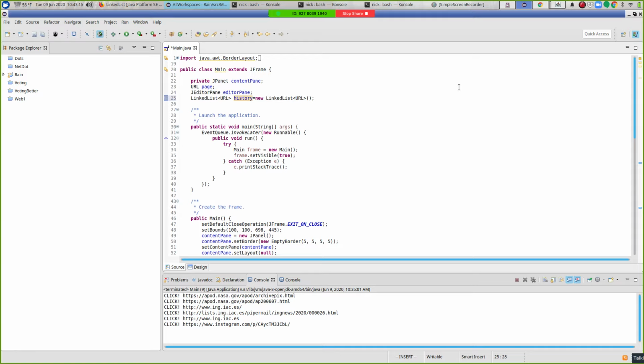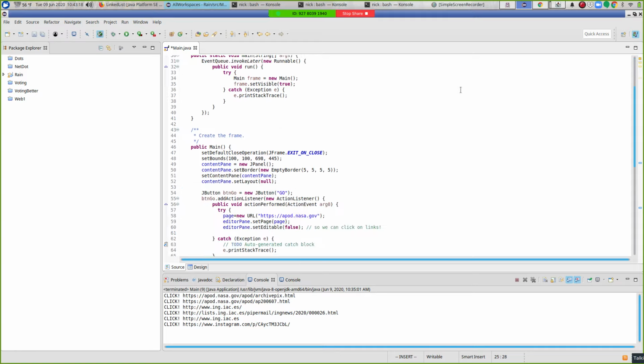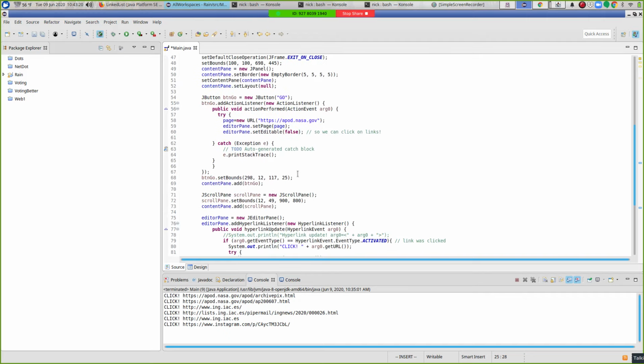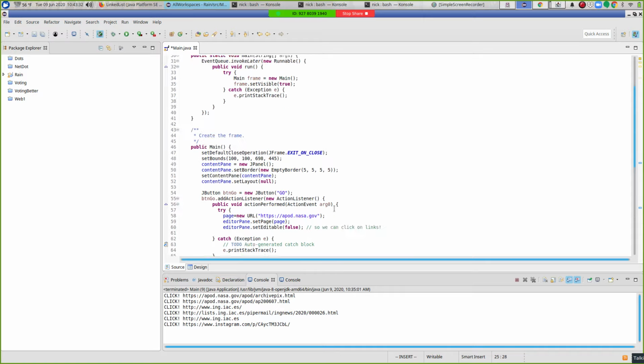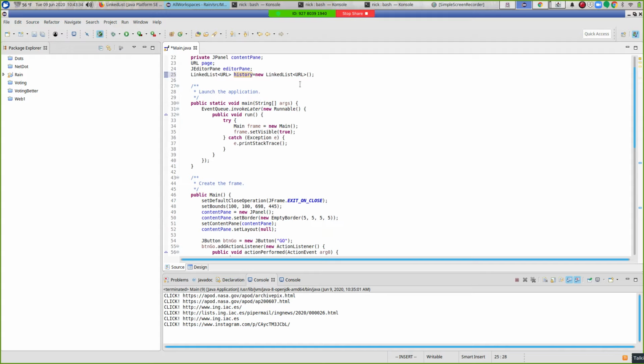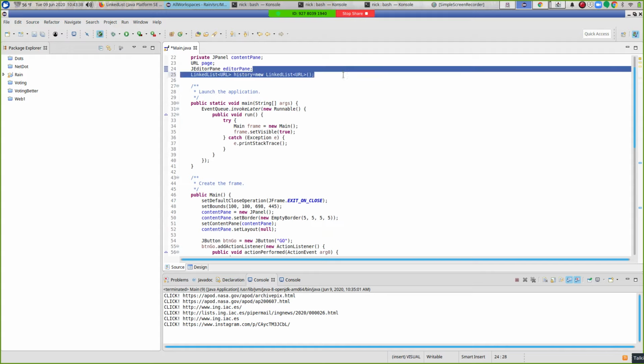I don't even know what a URL looks like. I know it has a method I can call called getPage, or getURL, right? But I don't know anything else about a URL except that I can get them from my argument on my hyperlink listener. So I'm just going to make a linked list of those. I'm going to initialize it to be an empty linked list up here, right?